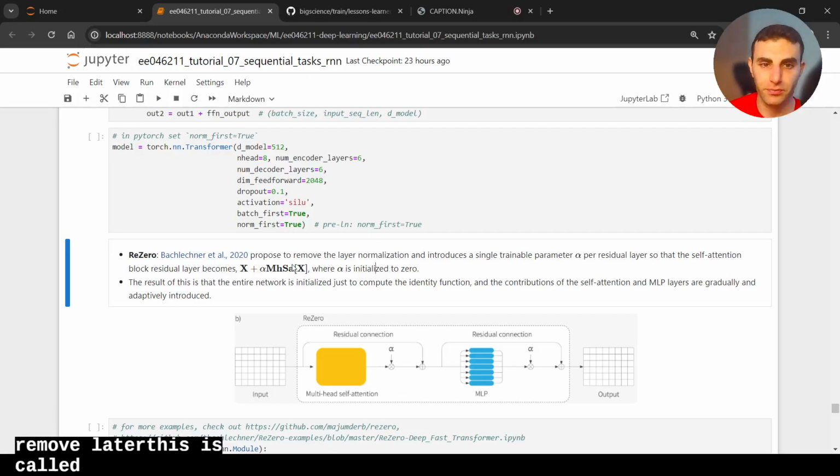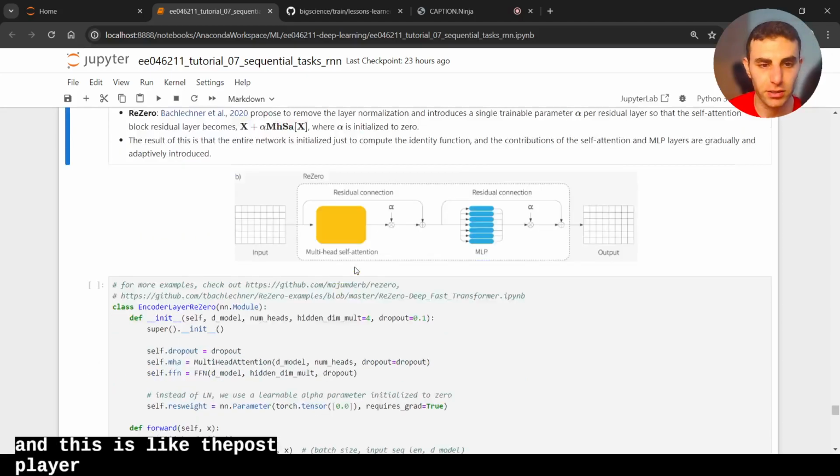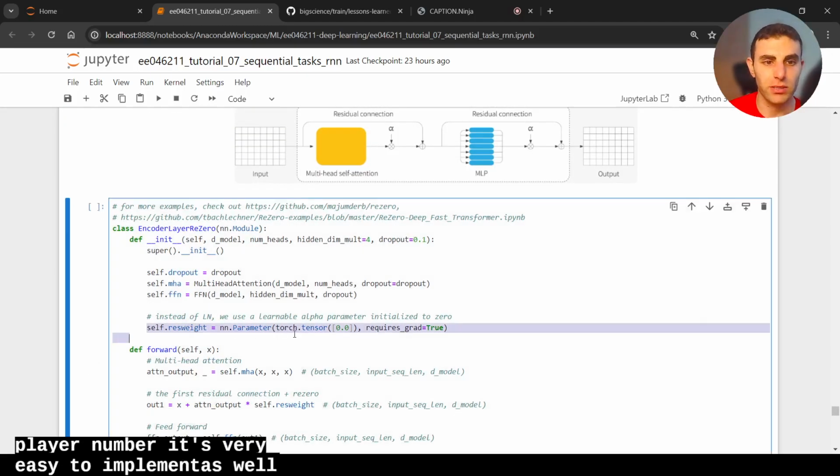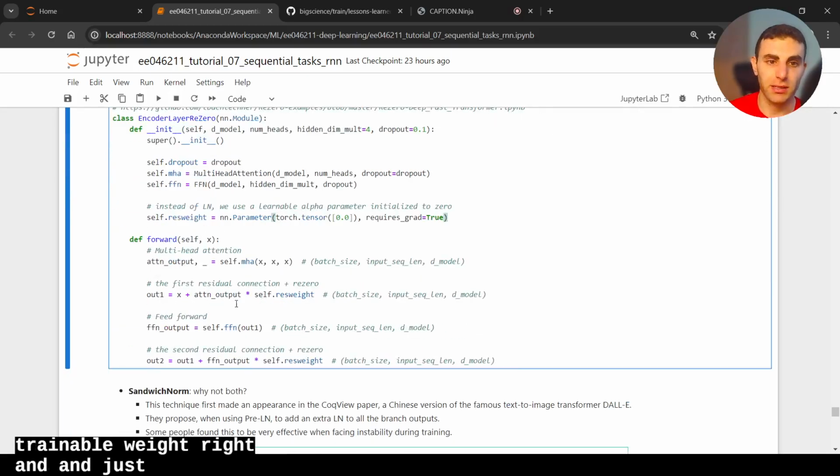Another trick is to remove LayerNorm altogether, and this is called ReZero. The idea is to have a learnable parameter, which is initialized to 0, and this will help us take care of the scaling. It's a very simple modification. This is just a learned parameter, which is positioned right here instead of the LayerNorm, and this is like the post-LayerNorm architecture. It's very easy to implement as well. Instead of LayerNorm, you have a trainable weight, and you just replace the post-LayerNorm with ReZero.